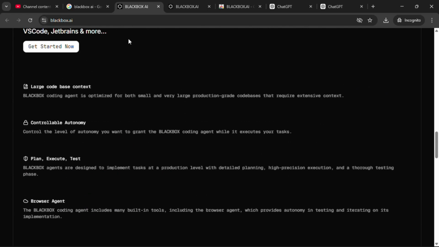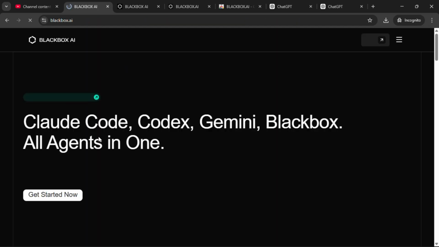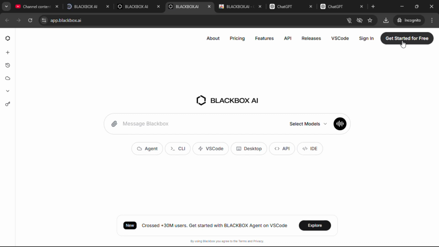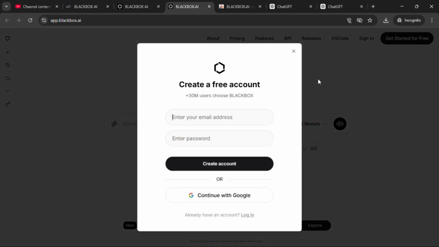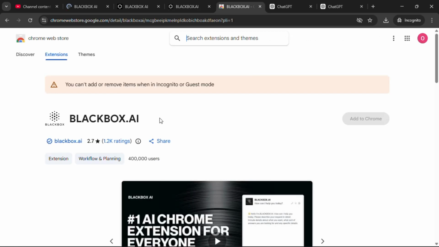To get started, open your preferred browser and search for Blackbox AI. Go to the official website, then click Get Started Now or the Home button. From there, create a free account by entering your email and setting a password. If prompted, verify your email through Gmail. You can also install the Blackbox AI extension for your editor. Just search for it online and follow the installation steps.